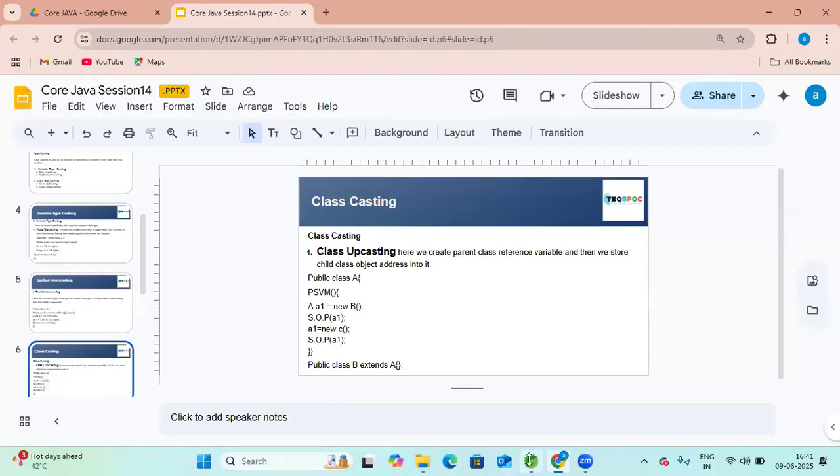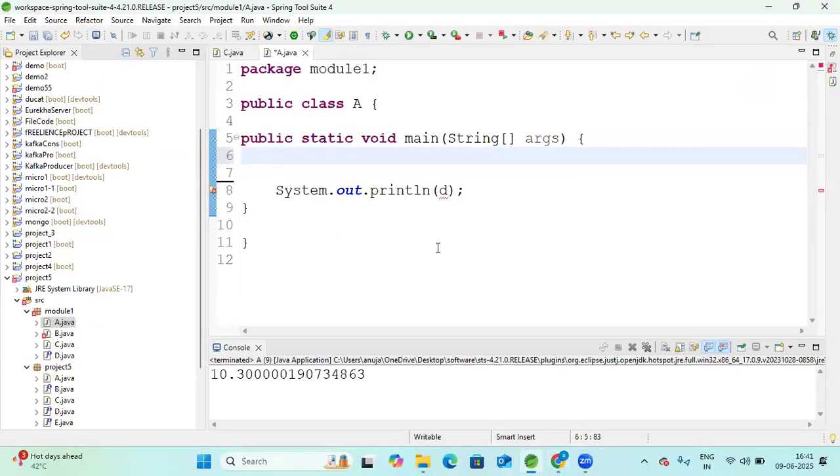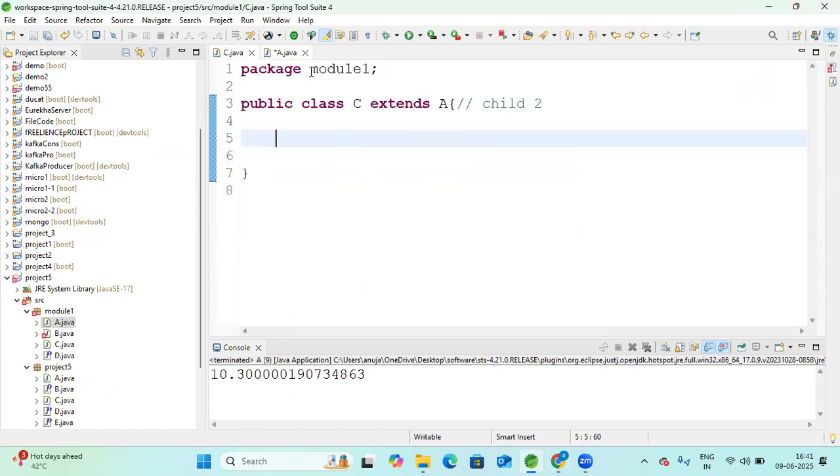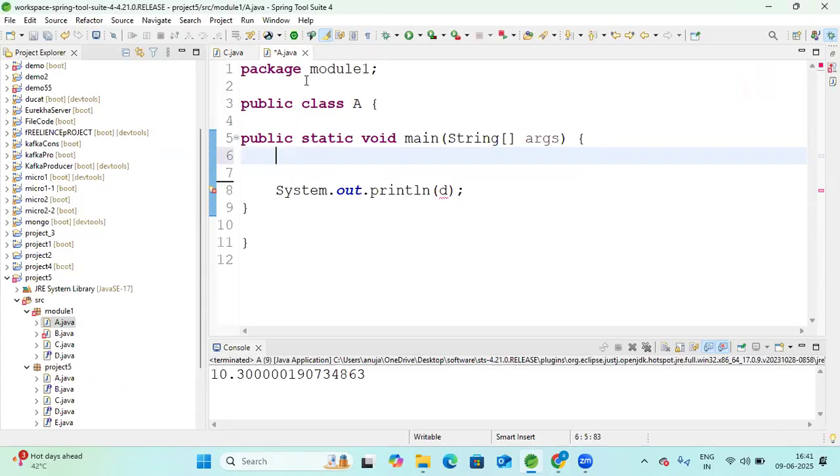Let me first go to this. This is a class. A is a parent class, and this parent class has a main method. Now what I will do.